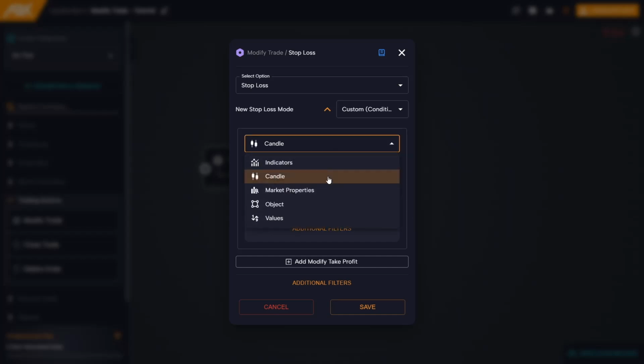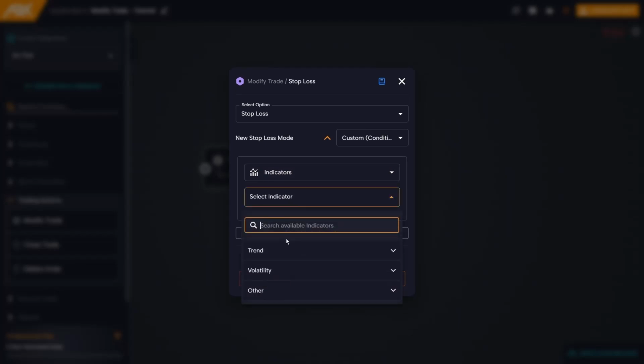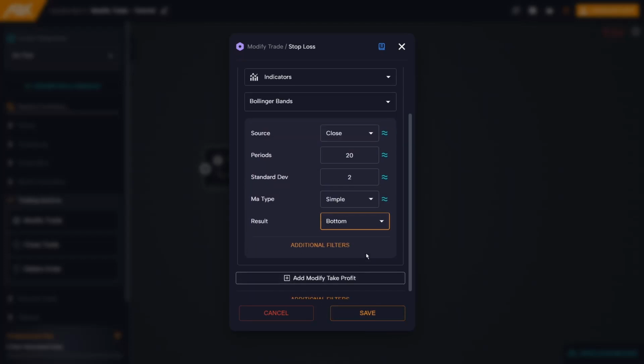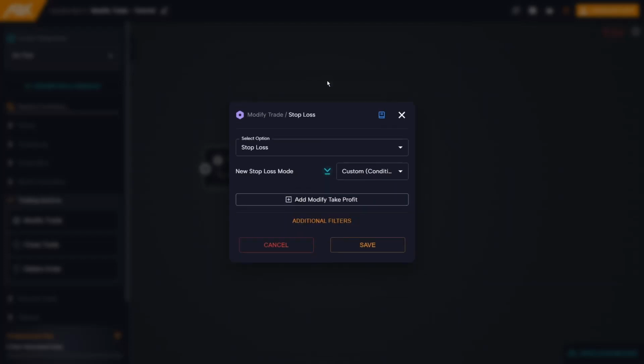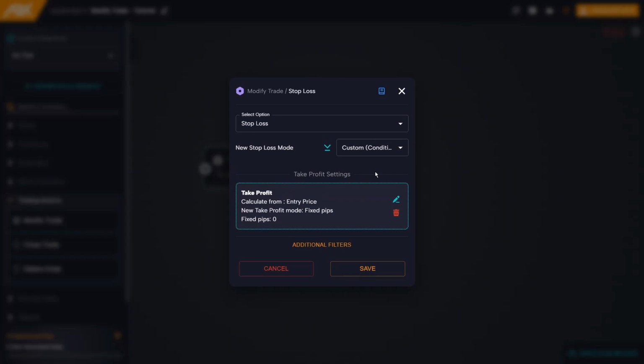Other examples include using indicators like Bollinger Bands. We can input bottom as the result, and our stop loss will follow the bottom of the Bollinger Band, changing dynamically over time. Within the same block, we can also modify the take profit of a position by clicking on Add Modified Take Profit, which opens the same screen as for stop loss modification, but with the option to modify take profit. Clicking on the orange arrow returns us to modifying the stop loss.